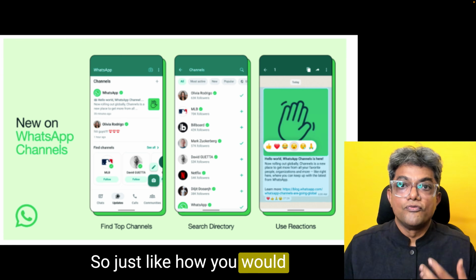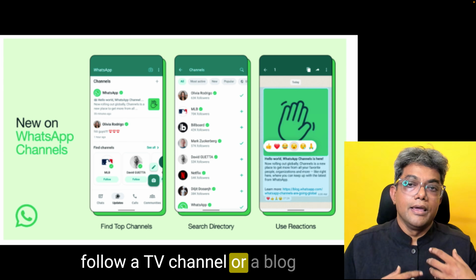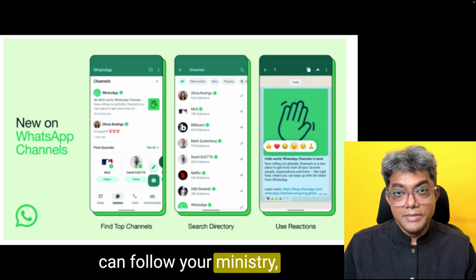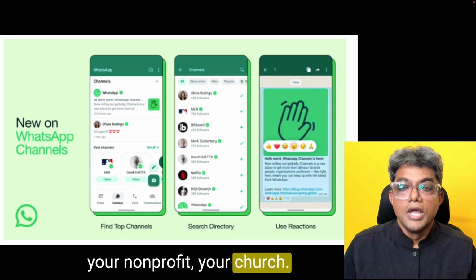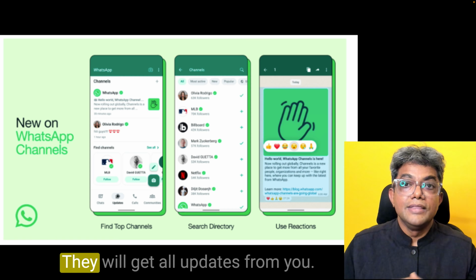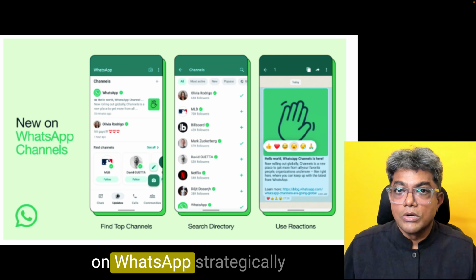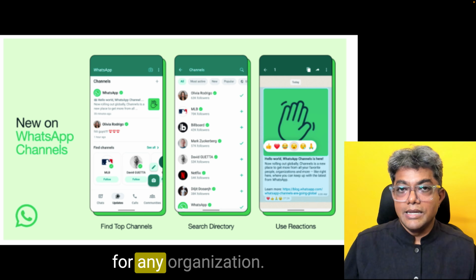So just like how you would follow a TV channel or a blog or a popular celebrity, people can follow your ministry, your nonprofit, your church. And once people click that follow button, they will get all updates from you. Channels are very important on WhatsApp strategically for any organization.